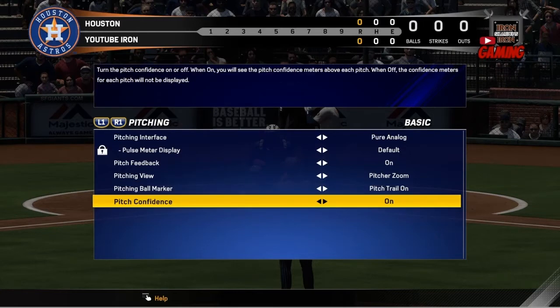I also have pitch confidence on simply because I want to know if any of my pitches are lacking in confidence. I want to make sure that I don't use those in critical situations or in a count where they could get hammered. The pitch confidence in this game makes quite a bit of difference. So if you're pitching with a pitch that has low confidence and the batter makes contact with it, there is actually a higher likelihood that that ball will fall in for a hit.